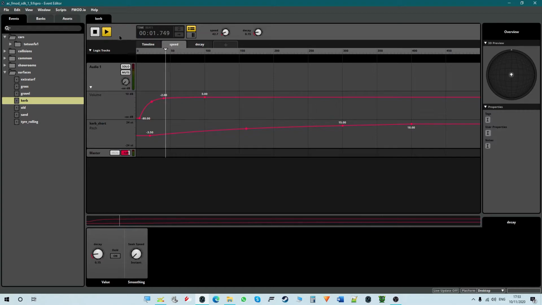So this is how pitch automation, sorry, pitch modulation can be used to change the pitch of a sample with regards to a particular parameter. In this case, the parameter is speed. So these are events and these are parameters. Parameters change the sample's pitch, etc., settings. You can even do low pass, high pass filters, volume, etc. Any aspect of a sound can be changed in relation to a parameter.